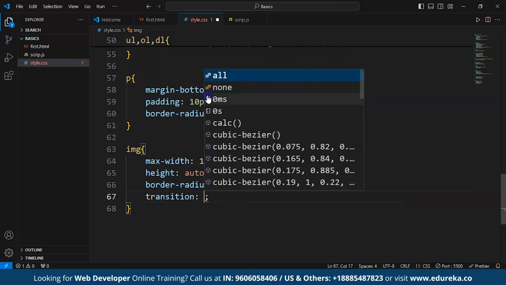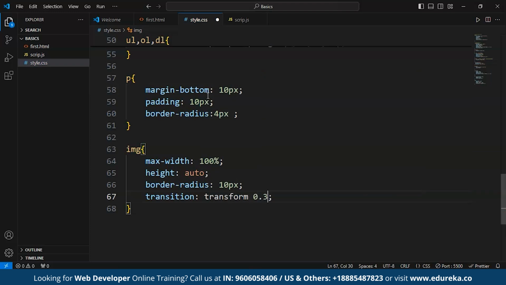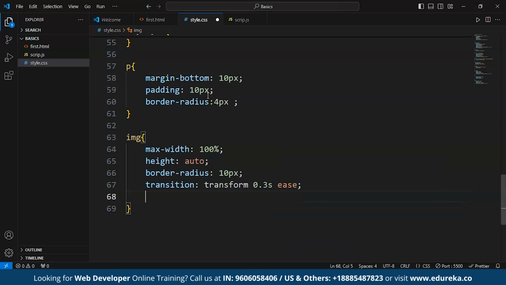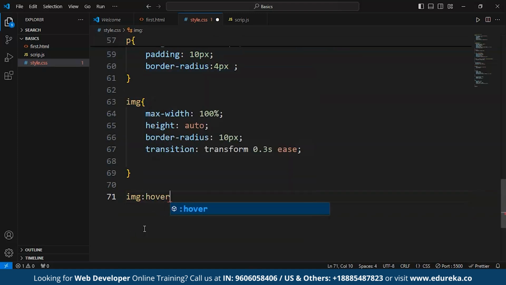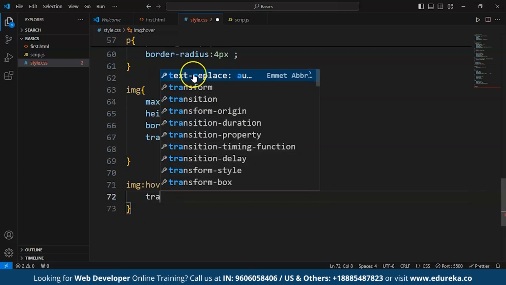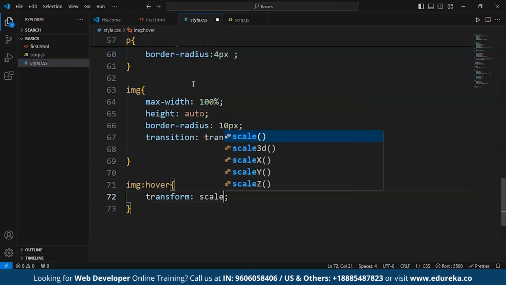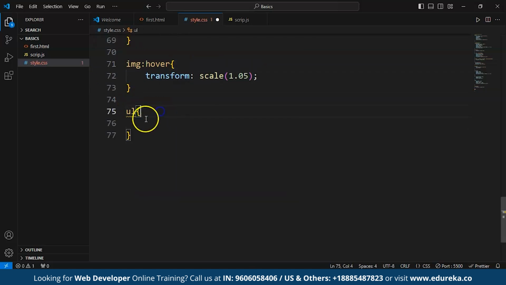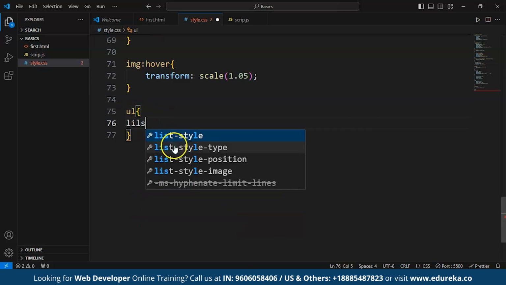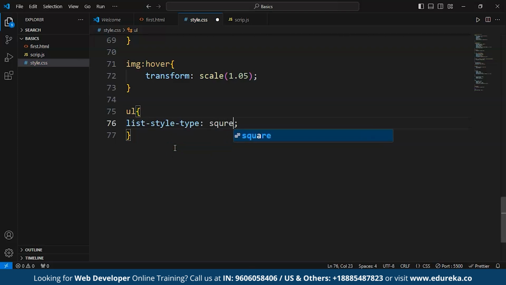Then again we have transition. Transition is basically the type of animation that I am using everywhere just to make you understand how the animation works. And after this we are going to style the image animation, that is hover. So again transform to scale 1.05 is what we are using everywhere. So we are going to use that only here. Right. Now comes the styling of list. So we'll mention UL. First of all, we are going to do list style type will be square. You'll understand this once I execute this code. You will see the difference in the list, then you will understand why I've used square.